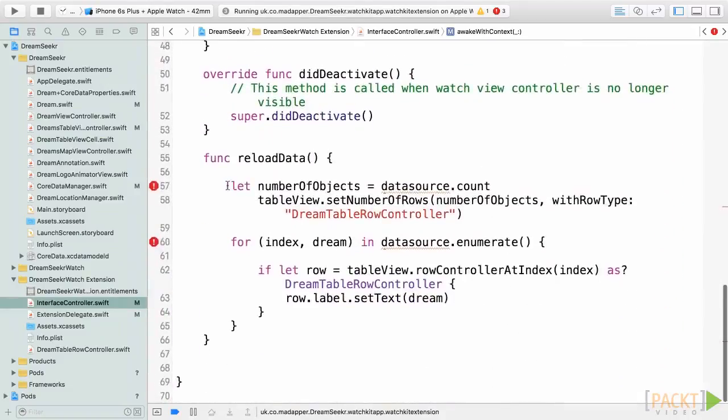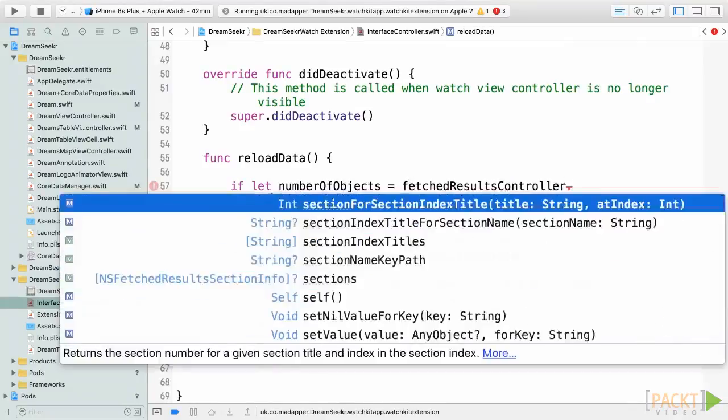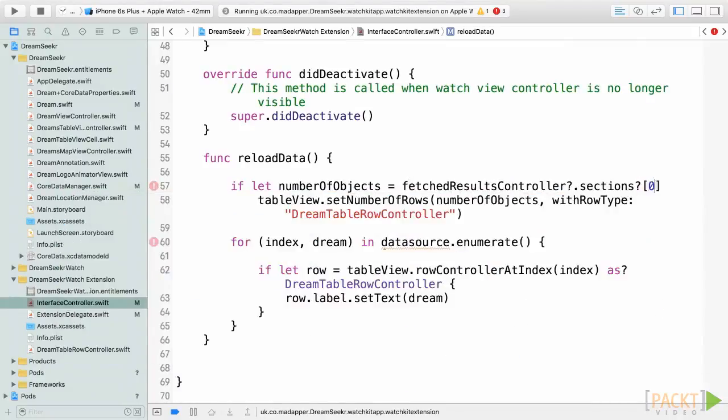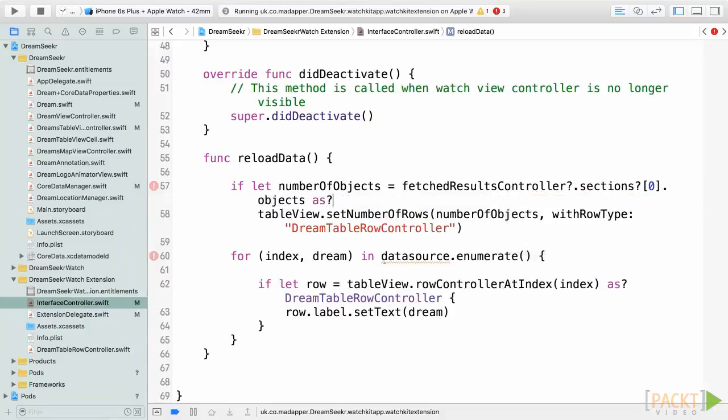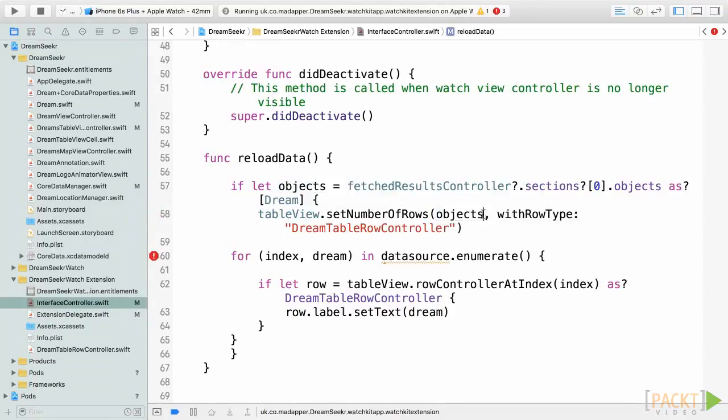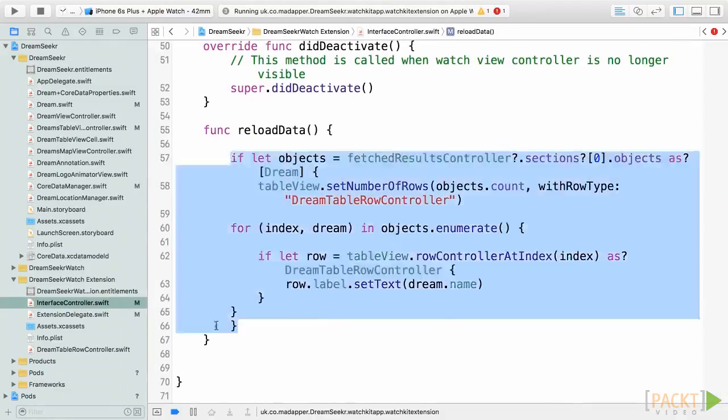And let's scroll down to our reloadData method. Here, what I actually wanted to be is the number of items within the fetch request. So I'll put if let objects = fetchResultsController.sections[0].objects as an array of Dreams, so that within the tableView.setNumberOfRows we can put objects.count. And then instead of the data source, we can enumerate through the objects. And we'll put the dream.name as the label text. I'll just quickly copy and paste that to get my alignment.